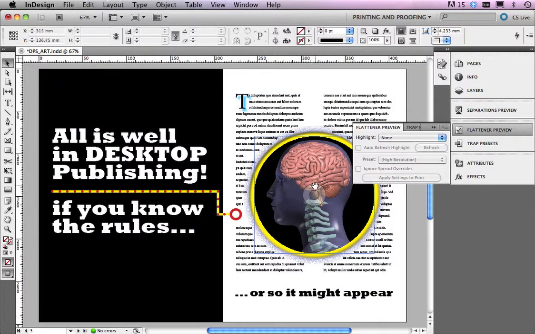Okay, and for the final movie after this, we're just going to go through and look at all the issues relating to output to the correct format for a magazine.